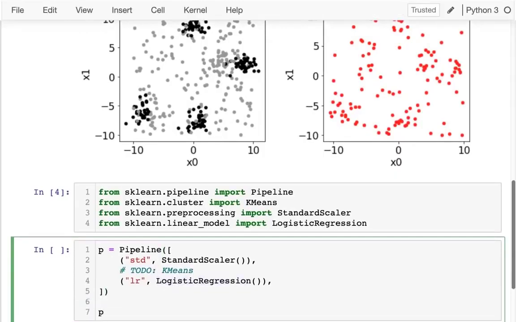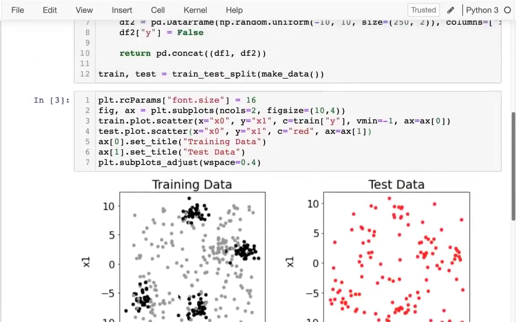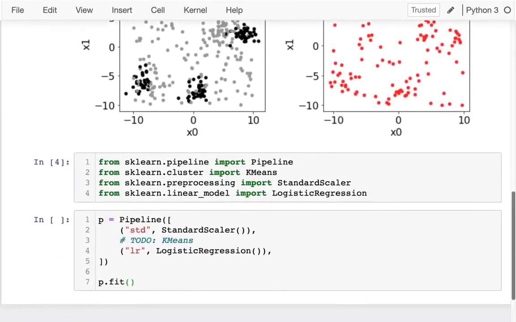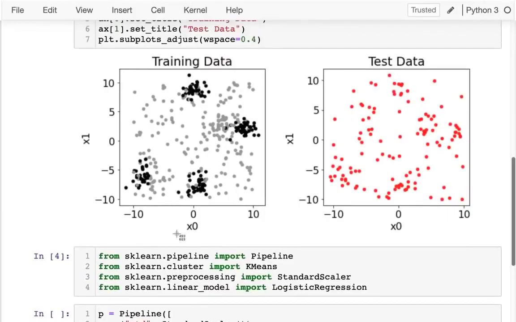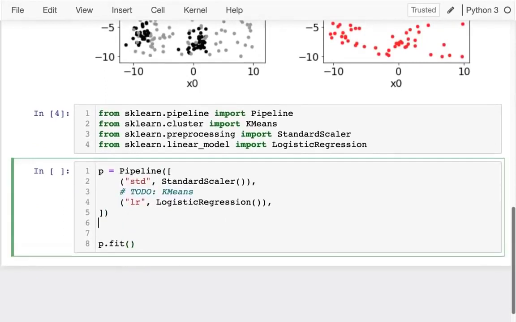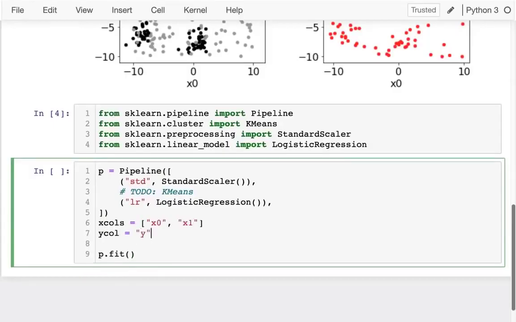And so I'm going to fit my model, so p.fit. What do I want to fit to? Well, I've already taken my data frame up here and split it into training and test data. I can see that my 2 input columns are x0 and x1, so I'm going to put those in a variable here. I'm going to say x columns is x0 and x1. Then my y column that I'm trying to predict is just y. And so I'm going to fit on the training data, those x columns, and compare that to my y column.